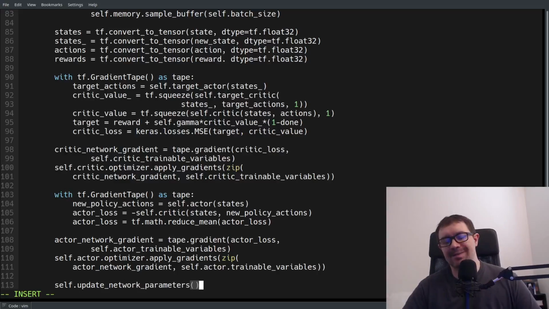And since this is not the first time we're calling the function, that gets no input, so it will use the default value for tau of 0.005. And that is it, 113 lines for our agent class. Now we're ready to write up the main loop and test it out to see how well it does.